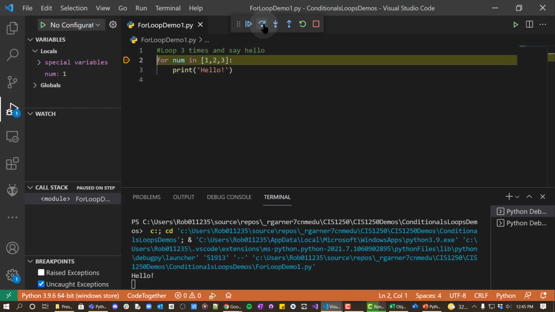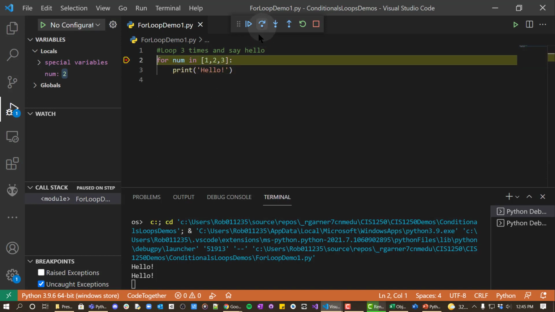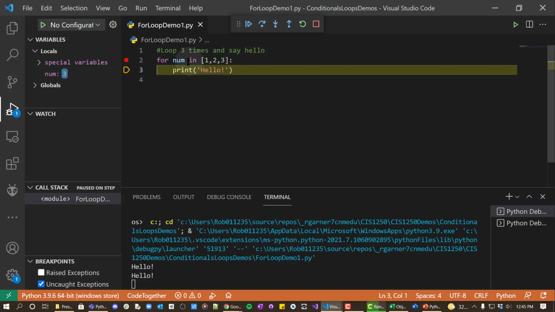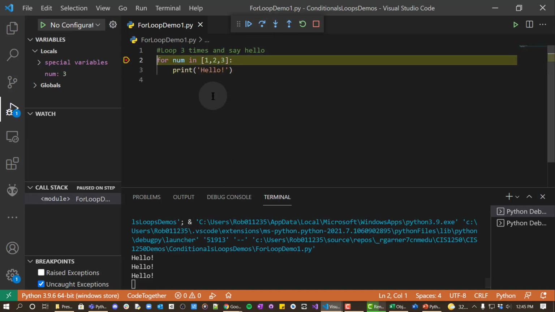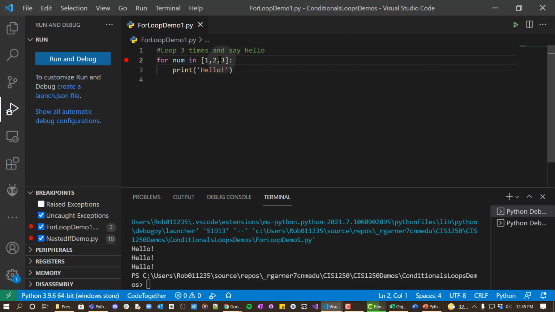So I will step over one more time. We get our first hello. Num is 1. I'm going to step over 1 time, and now num takes the value of the second element, and we print hello. Step over again, we get our second hello. Num is currently 2. We step over again, and now num is 3. It's taken the third element, and then it prints hello. We're back up. Num is 3. We step over, and we can see that we're done because we've exhausted the elements in the sequence, and it's taken each value.